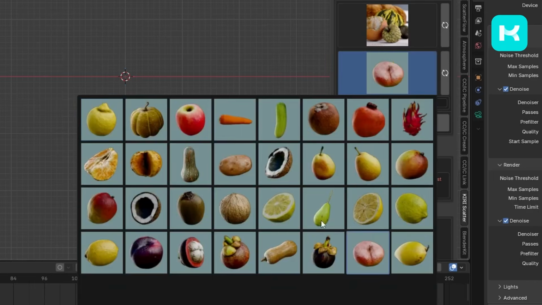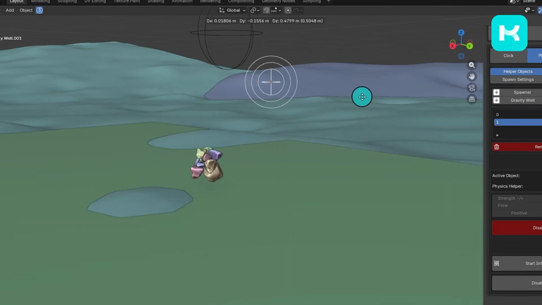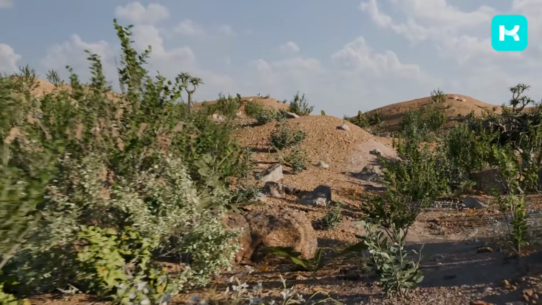There are also other great scattering tools, but many of them are pricey, and this one is as simple as it gets for beginners, or someone who wants to do things on the fly.